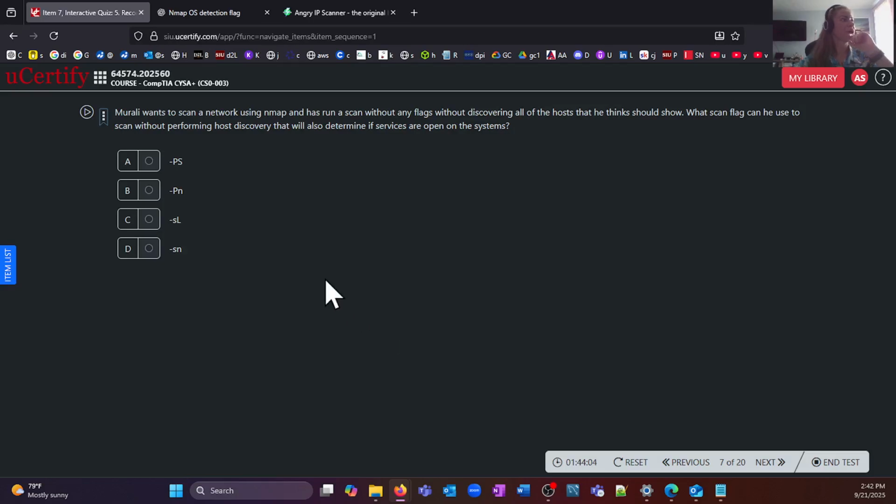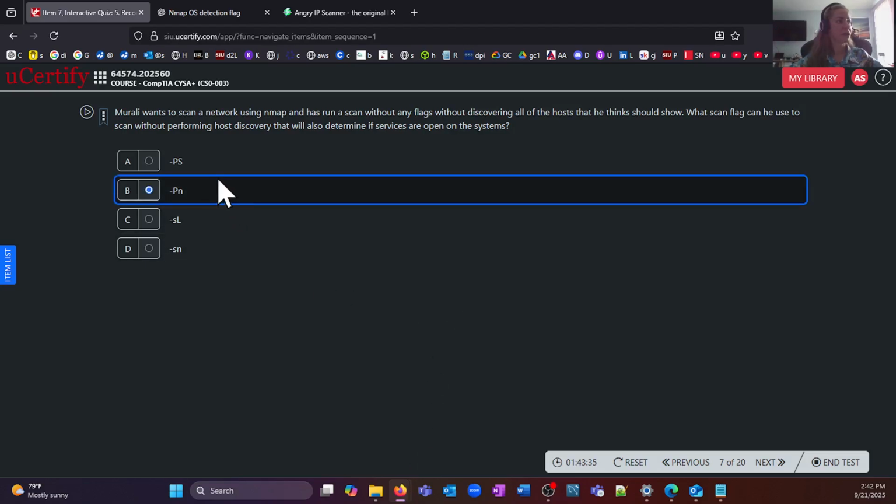Good to know. Murali wants to scan a network using Nmap and has run a scan without any flags, without discovering all of the hosts that he thinks should show. What scan flags can he use to scan without performing host discovery that will also determine if services are open on the system? -Pn.